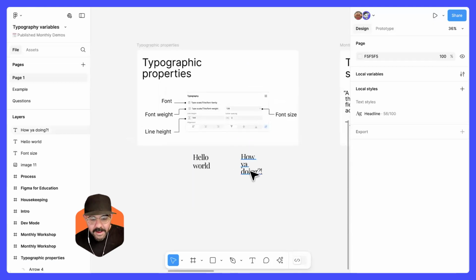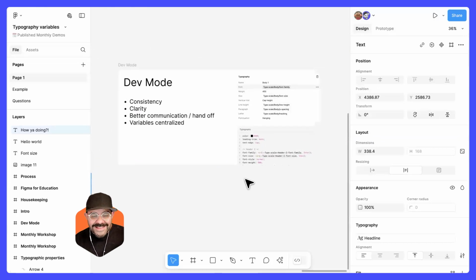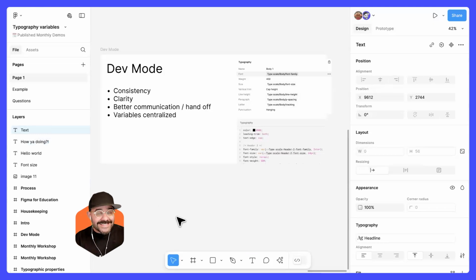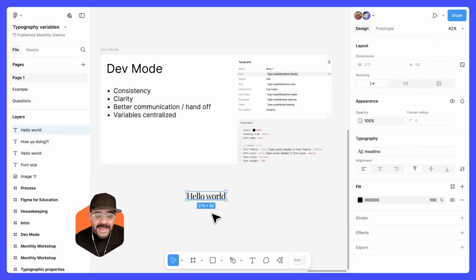So another thing that I do want to demonstrate for you here is that the value of working with variables within Figma is also going to support developer handoff. A lot of times we're working in Figma with teams. We want to demonstrate the intentionality of our work. So if I was to use the text here, I'm going to say hello world, right? So we have our text field. You're going to see that it has a typography enabled.